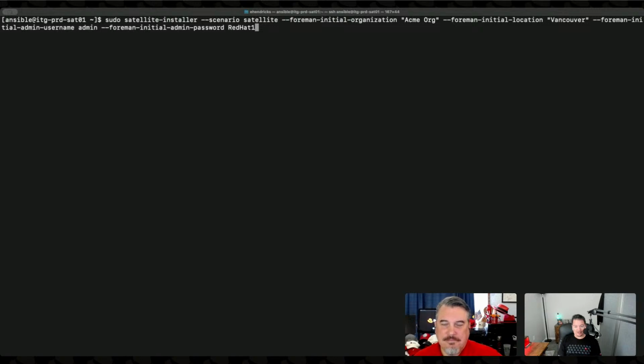And then the hat tip to Matthew Yee, who's my counterpart on Red Hat Satellite. He's based out of Vancouver. And then we'll give it the admin username of admin and the initial password of Red Hat 1, because why not be super secure in our home lab?